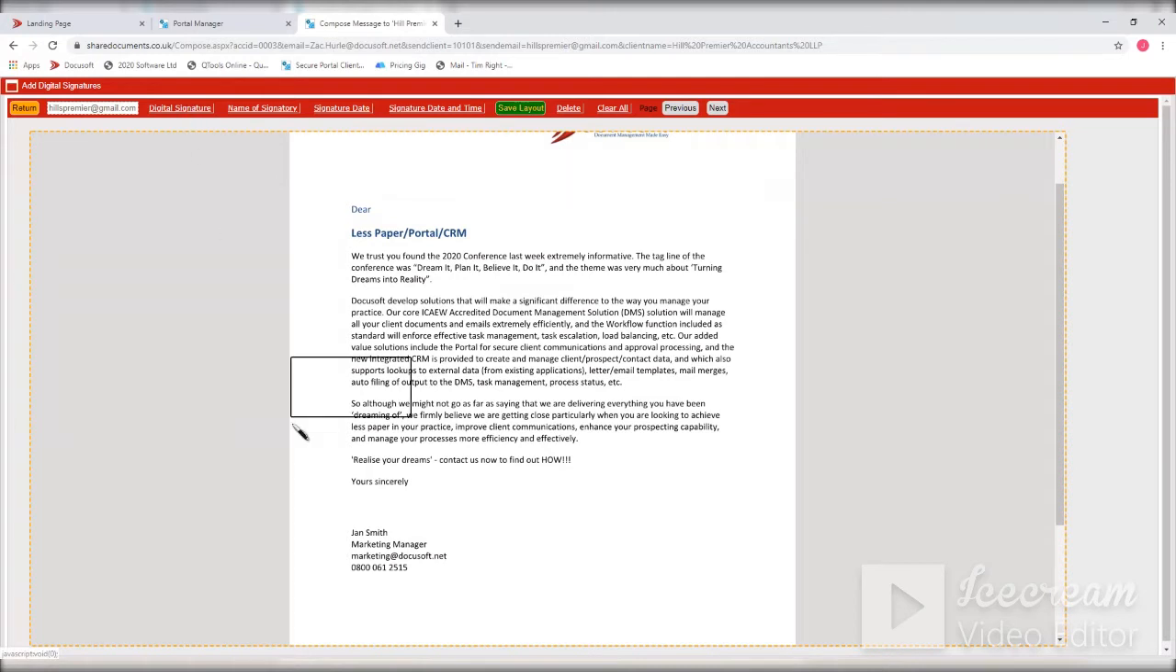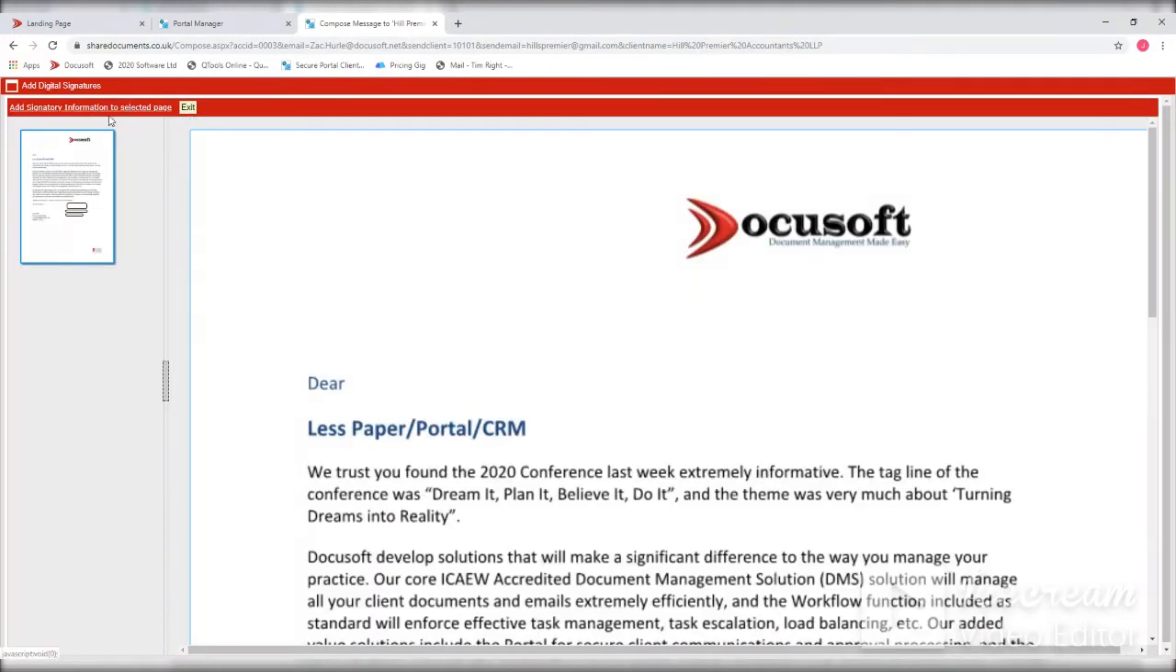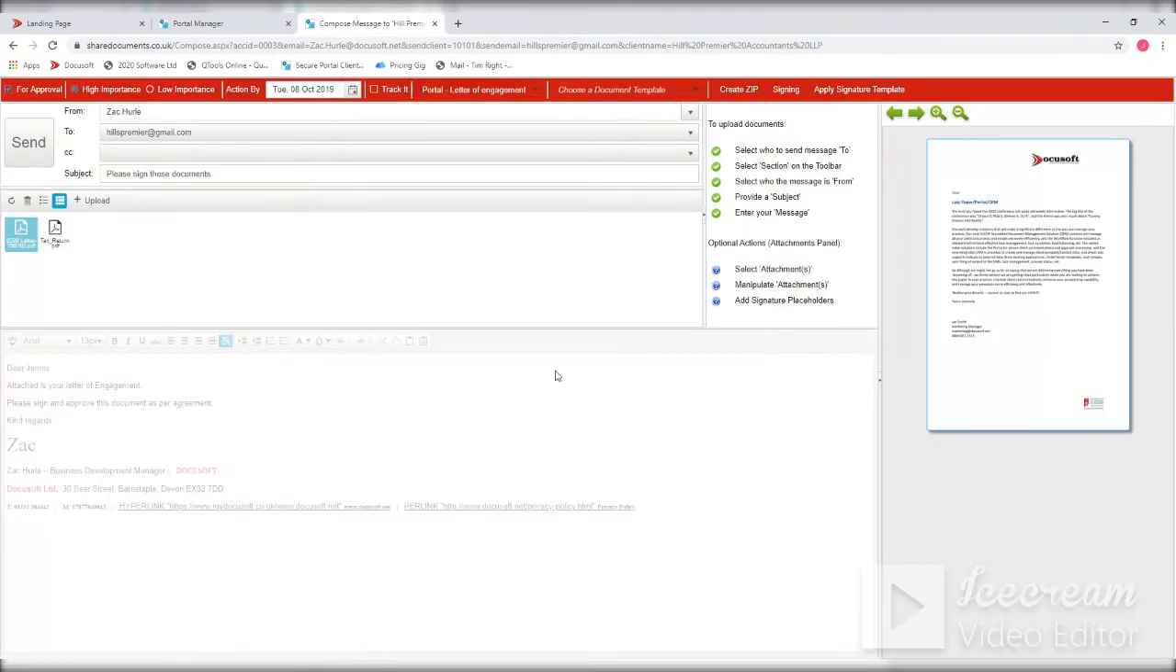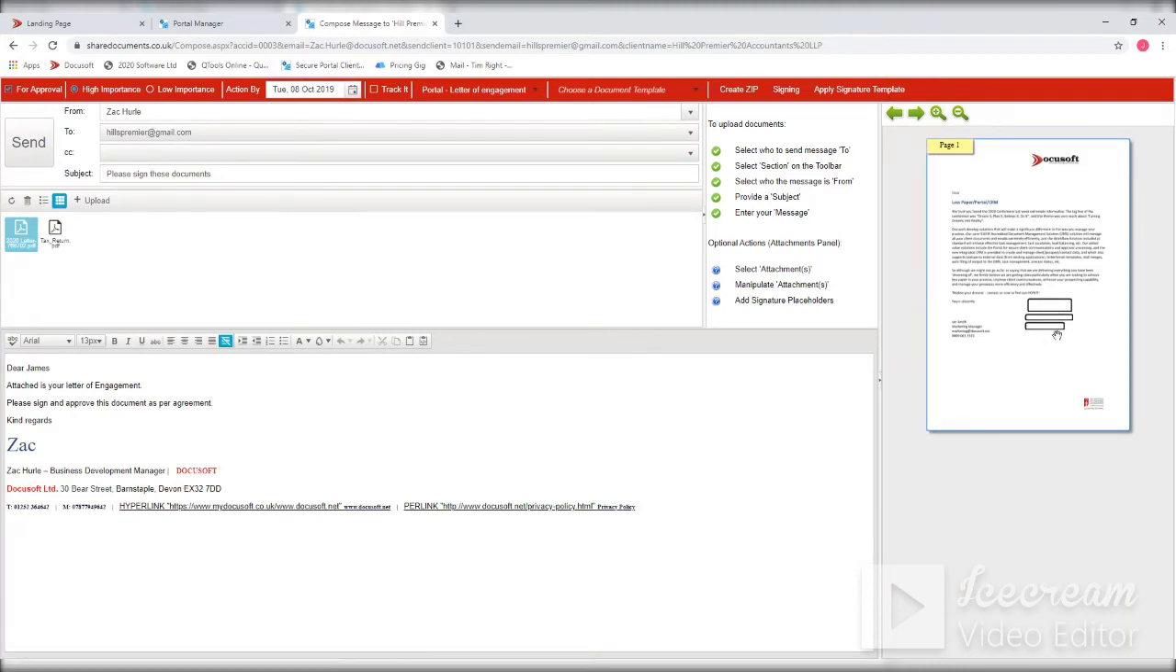So we're going to put a signature box in, and I can make it to whatever size I want. And then we're going to put a name of the signature, so a print of their name underneath. And then I'm going to put a signature date in underneath that. Once you're happy with the layout, you just click Save Layout, Return, and Exit, and you'll see it'll appear on the preview here.